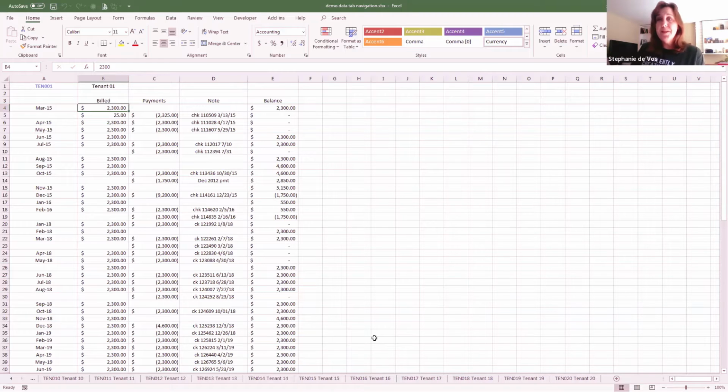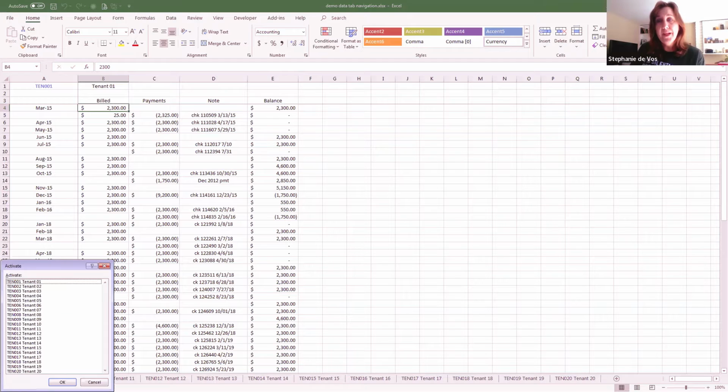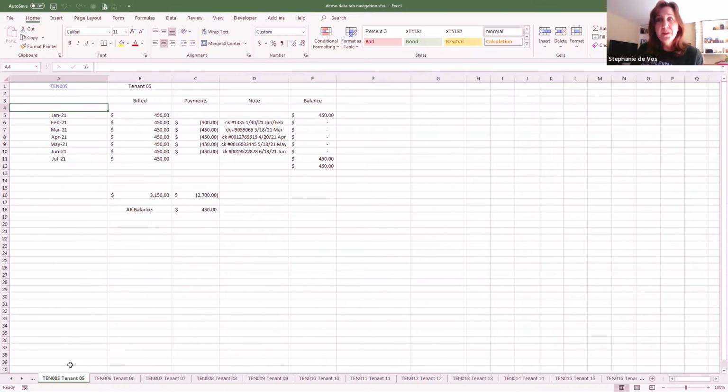Now, you could have 50 tabs. I'm going to show you a fast way to jump from tab to tab, and that is in this lower left corner between these two arrows. You can just right click, and it will give you a whole list of all the spreadsheets in this workbook. So you can choose one, and it will jump right to it.